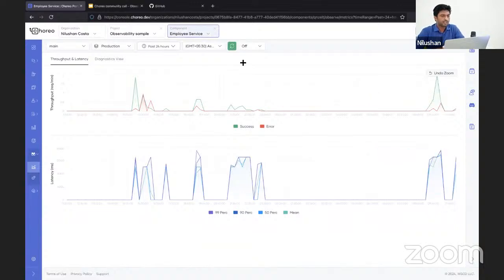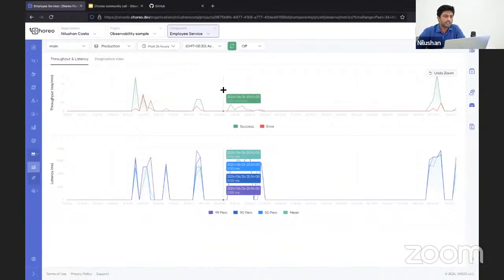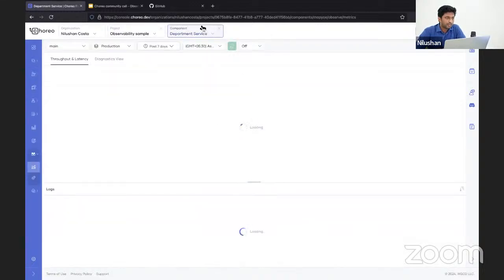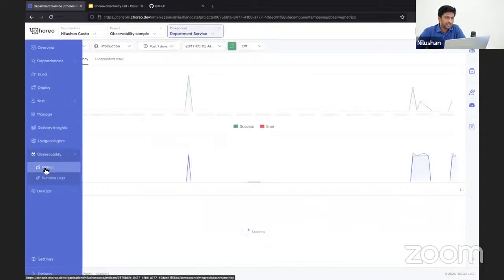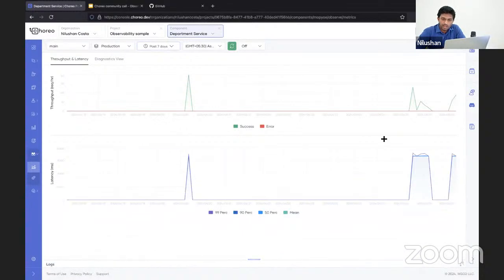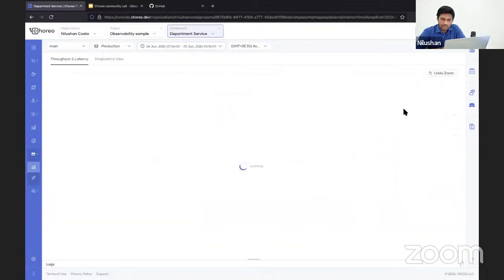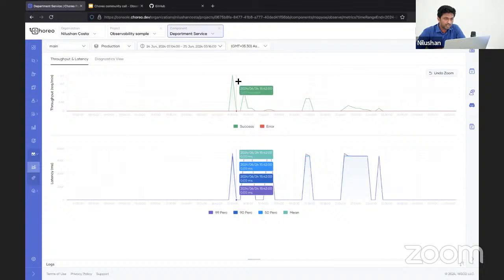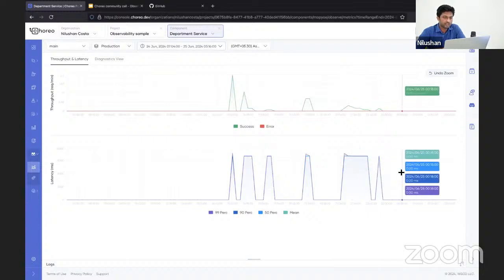Let's try to go through all these components to see if the latency is recorded everywhere. So this is the employee service that I sent the request to from outside. Let's go into something like the department service. So again, I'm at the department service's observability view, and this is component level observability for this particular component. And that too is experiencing high latency. I could still see about a 10-second delay over here, but fortunately we don't have any errors over here. We have successful requests, but it's taking a bit of time to get a response.